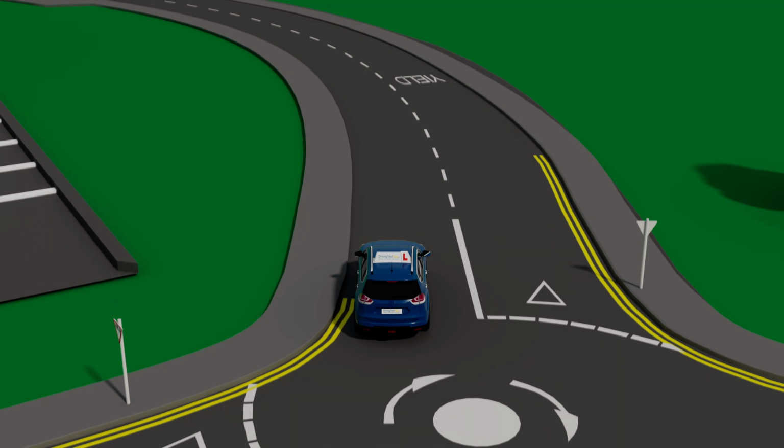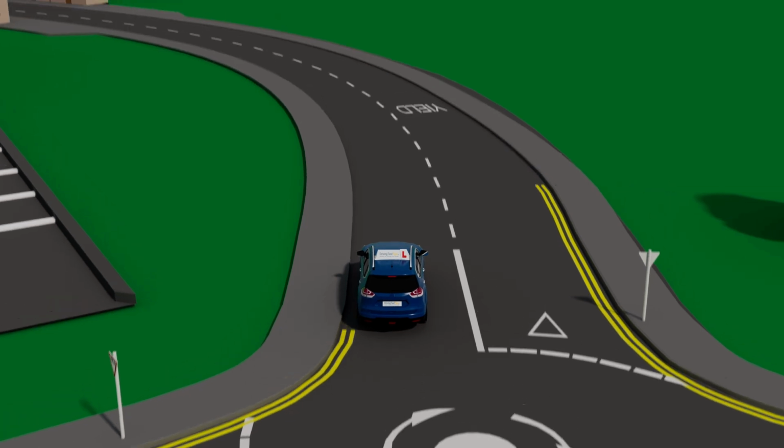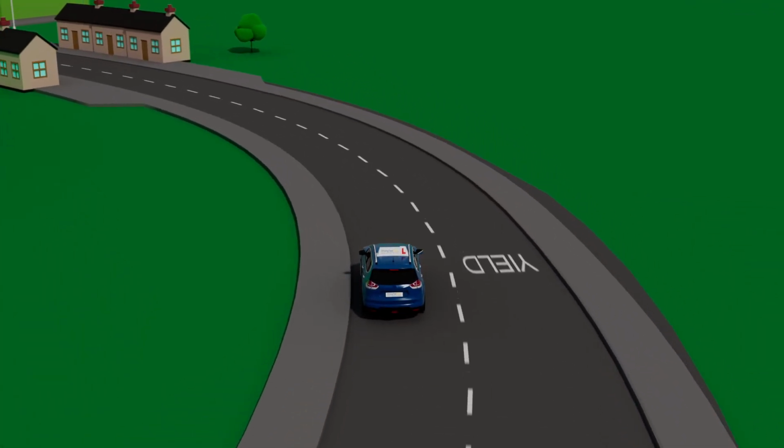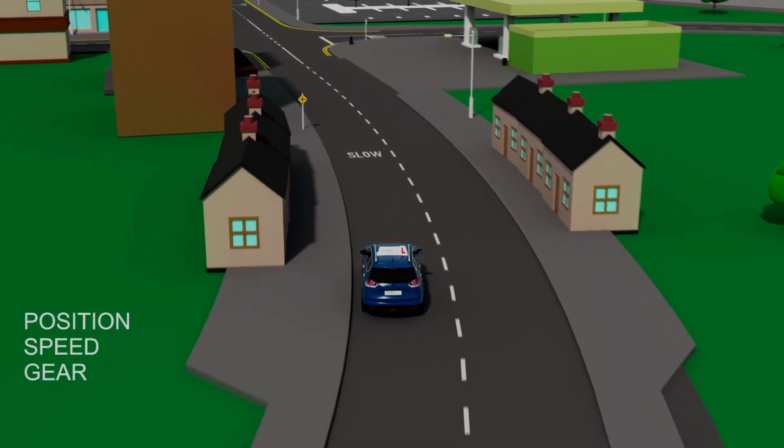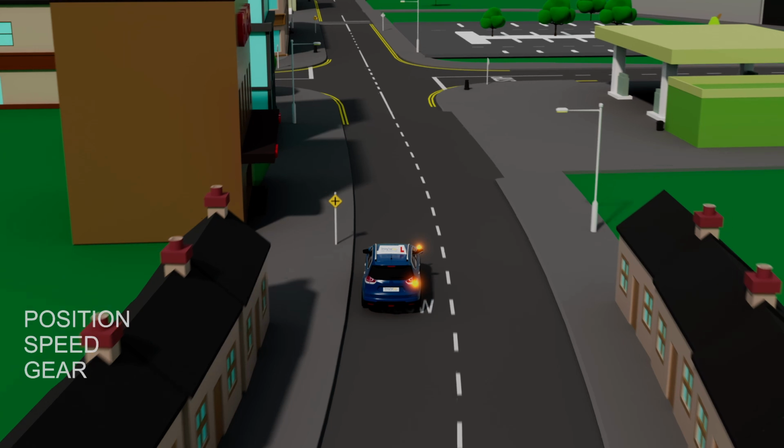So, driving straight. We're going to play the video. And as you can see, it's position, speed, and gear. So, position is driving in or around the center of the lane. It's always a good guide. Your speed is drive at the speed limit on a clear road, and then the gear is select the gear that suits the speed.